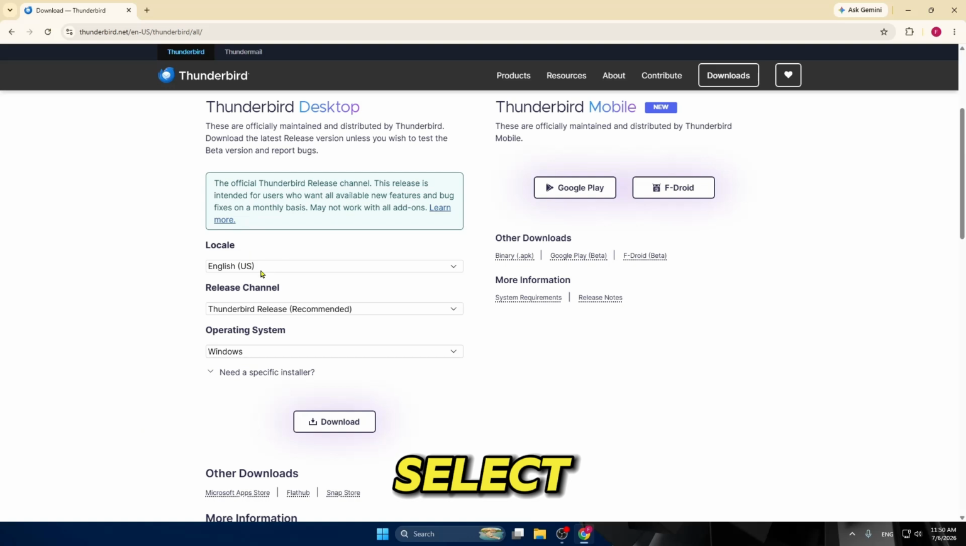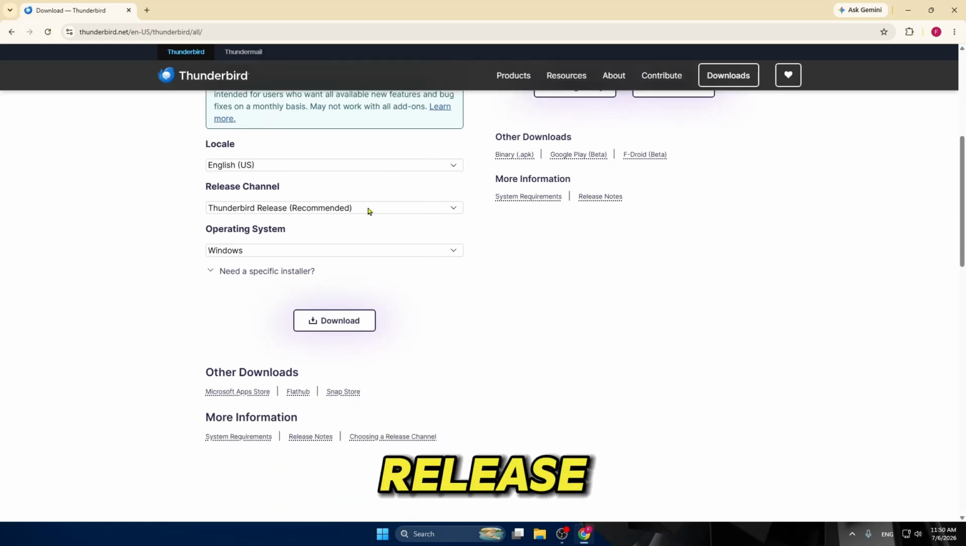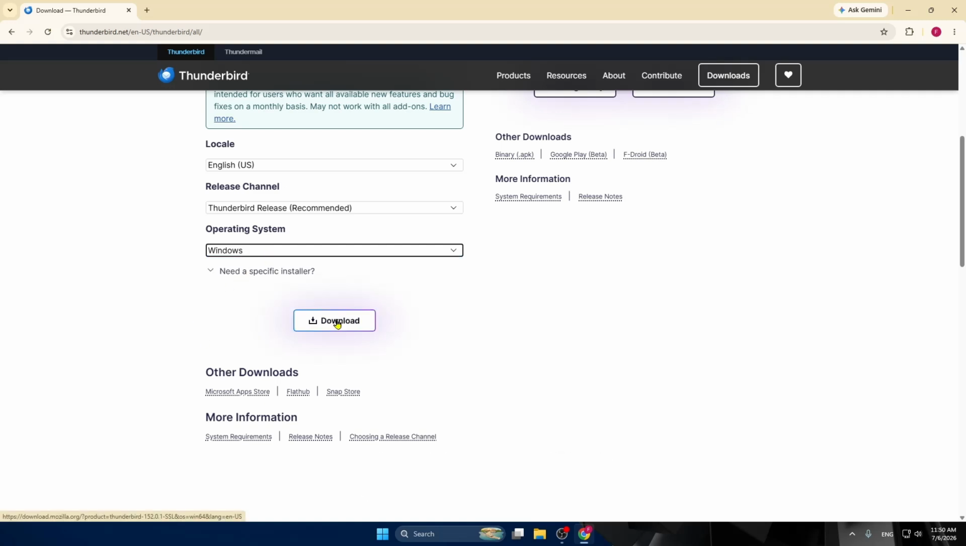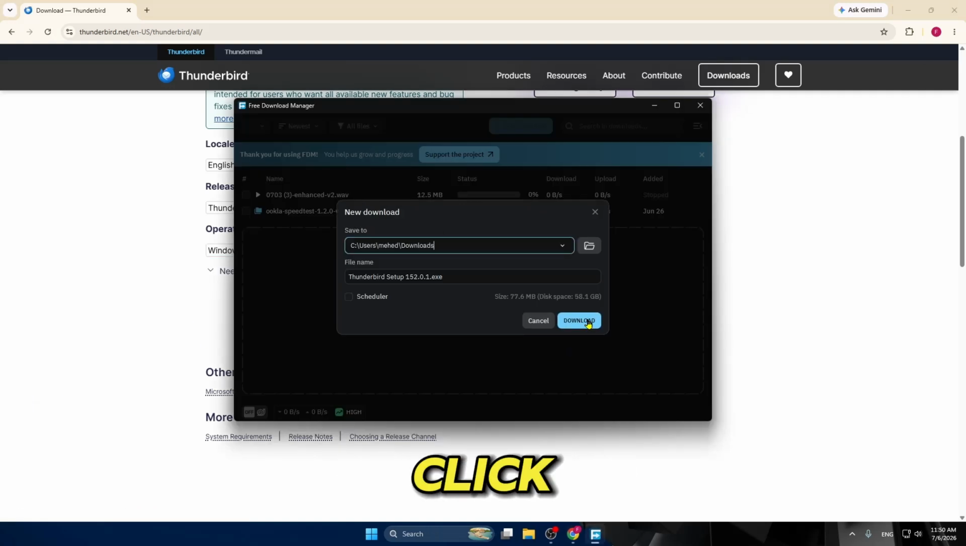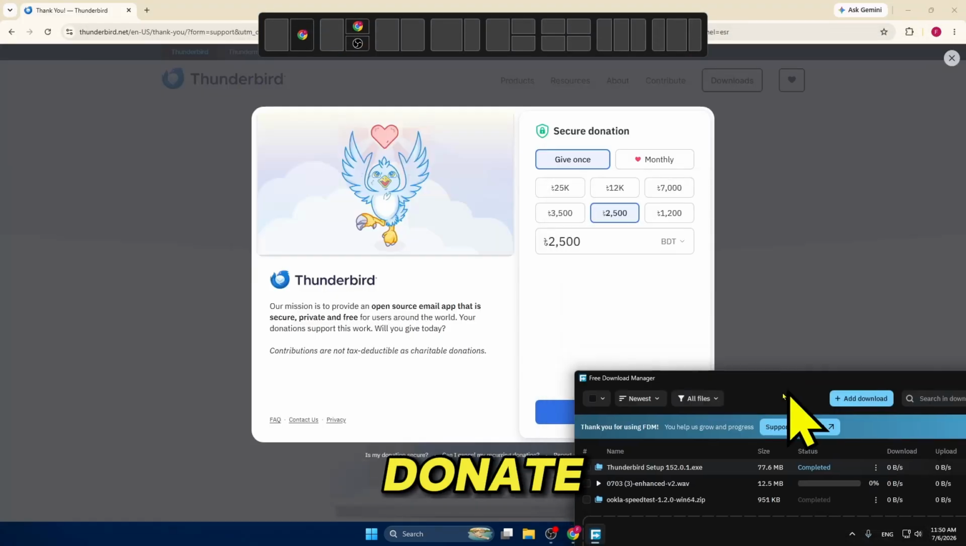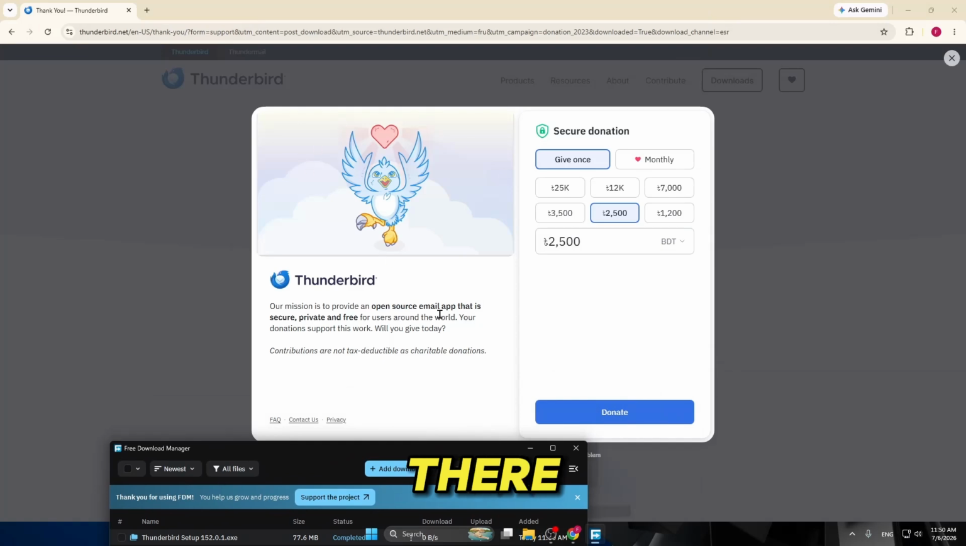So here you have to select your local language and then release channel. I'm going to recommend this one, and then the operating system is Windows, and then click on download and then click download, and it is going to start downloading on our computer. If you want to donate, then you can simply see that there is a donate option.